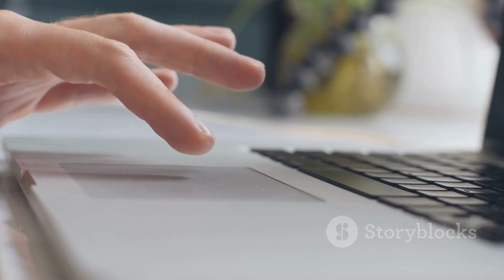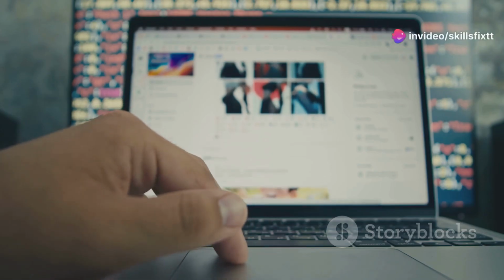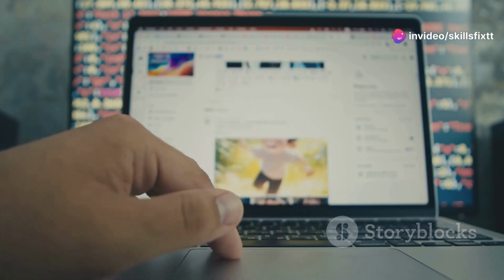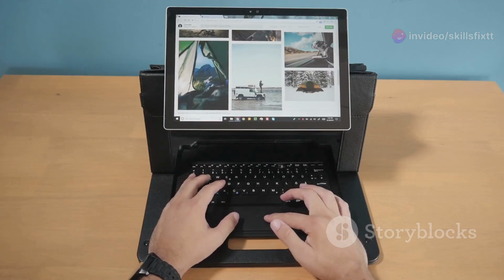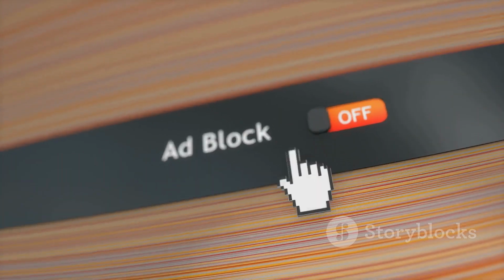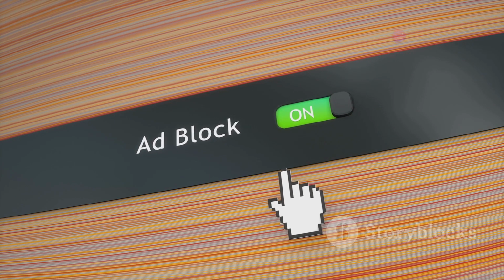Let's talk about web browsers for a second. We spend a huge chunk of our time in browsers, so it makes sense to optimize them for maximum productivity. That's where browser extensions come in. These are small programs that add extra features and functionality to your browser.